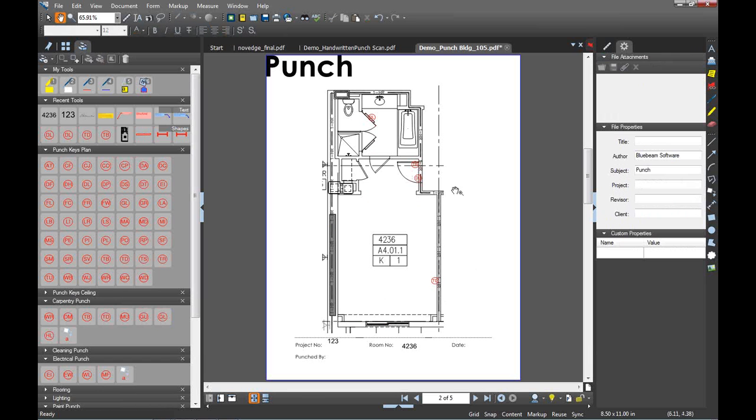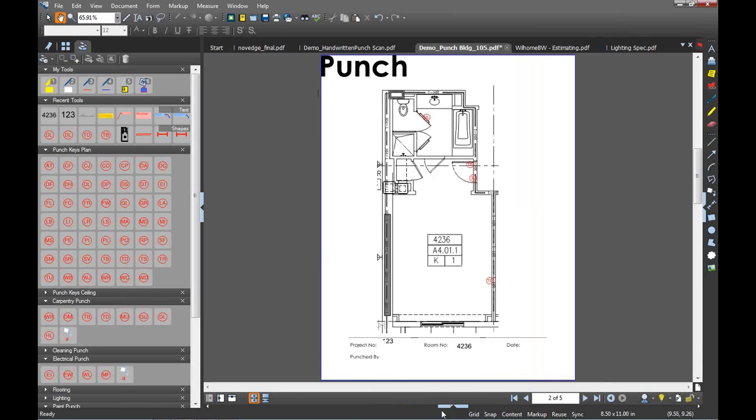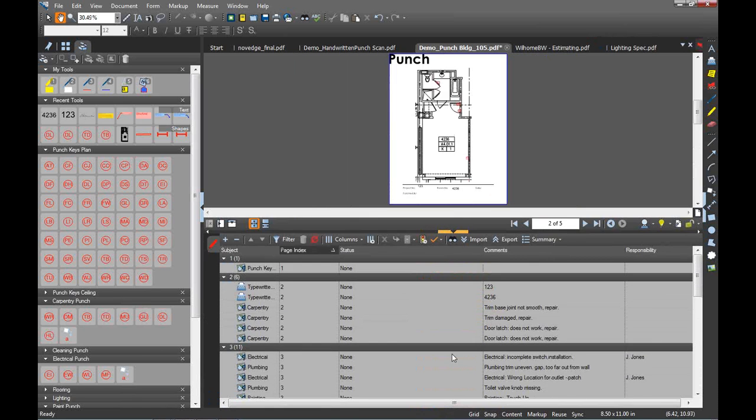So here I am very quickly putting these punch symbols onto this drawing and indicating exactly in situ where they are. I don't have to do any guesswork. So again, I could do the same thing if I look now at my markup list down below. I have a whole bunch of different comments on here. Now I can sort these out because I have carpentry, electrical, things like that.